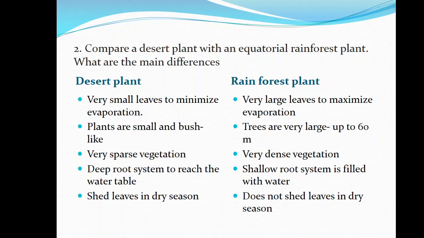Desert plant. Plants are small and bush-like. So in the desert, the plants are always small and bush-like or dwarf. Rainforest plant, trees are very large or tall, up to 60 meters high. Desert plants, very sparse vegetation, meaning that in the deserts, the plants are growing far away from each other. And in the rainforest, it's very dense vegetation, so they are thick trees.